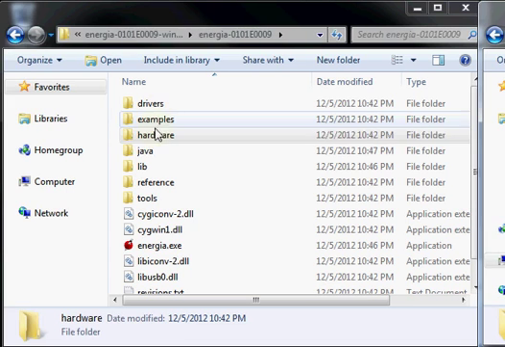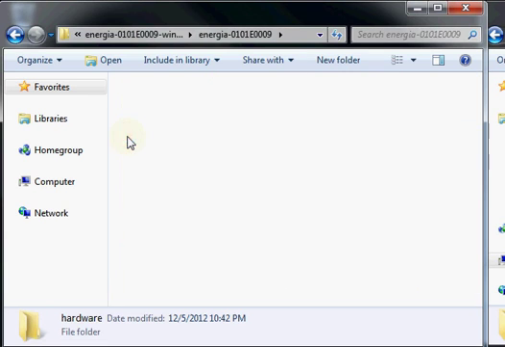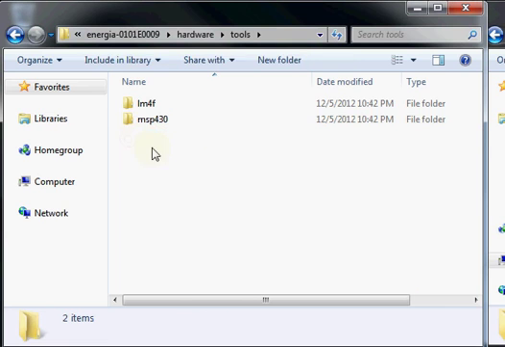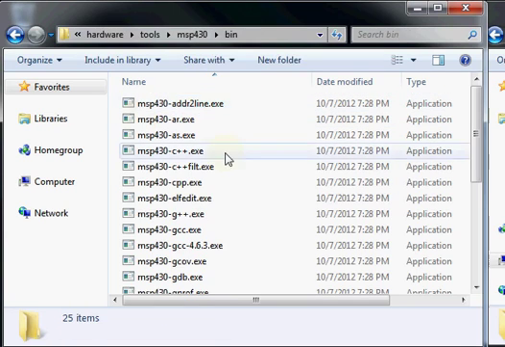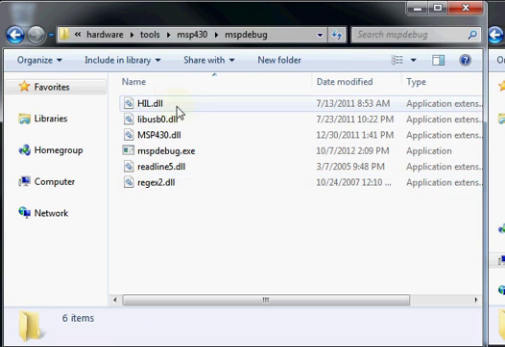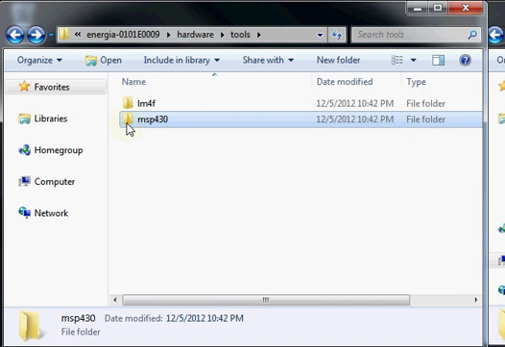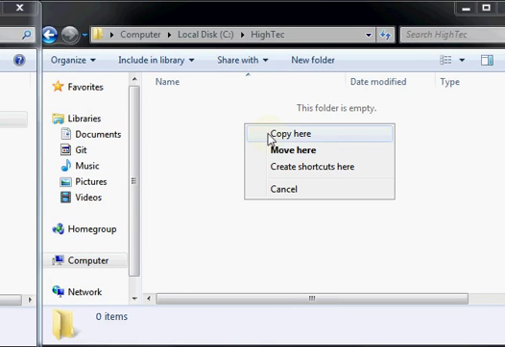So we want to come over to our Energia base directory here, right? Then we want to go into the hardware subfolder, tools, and the MSP430 directory here is what we want to copy. If we take a quick look inside, we can see that our tool chain is here and that MS debug is here, right? So let's back out of that. And then we just want to basically copy over into our high tech directory here.